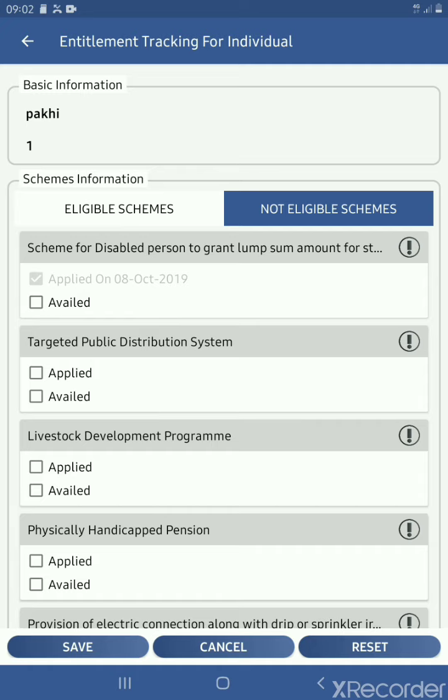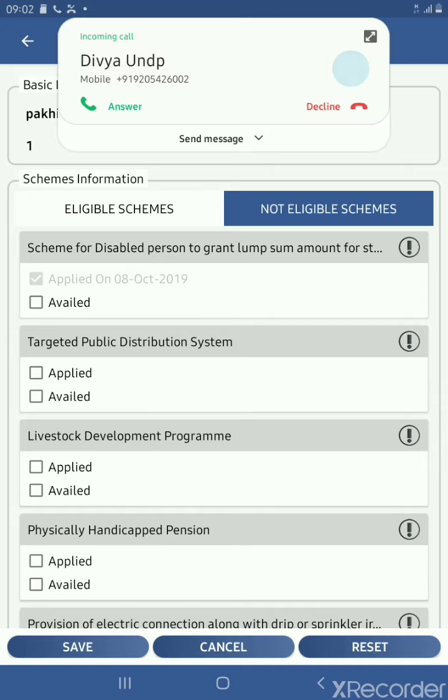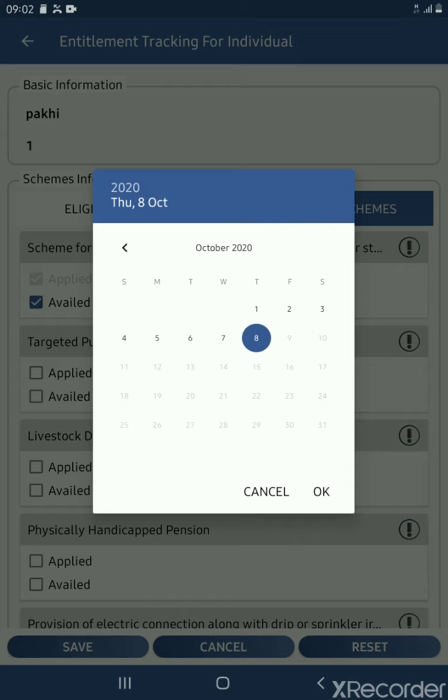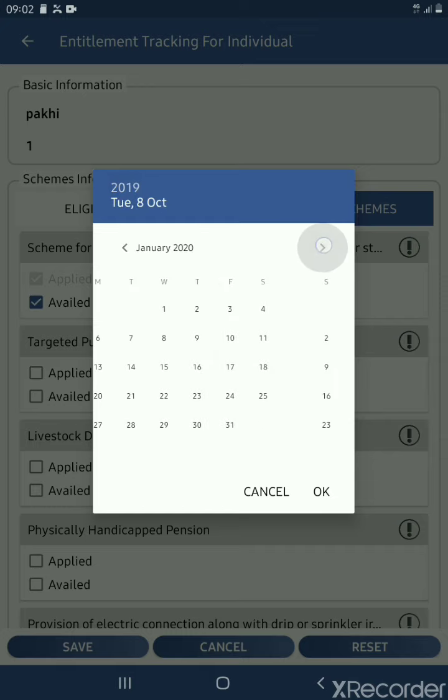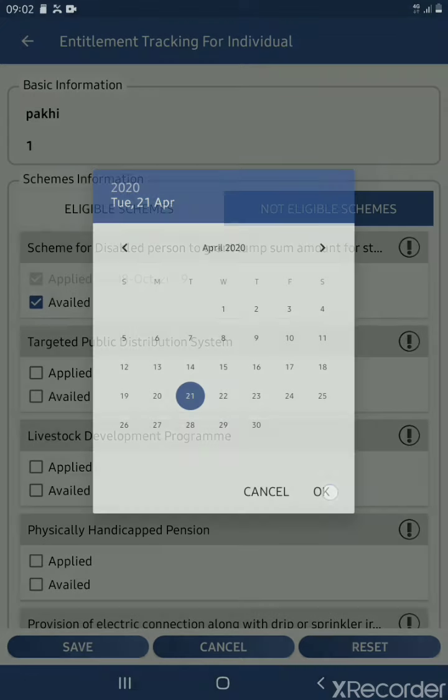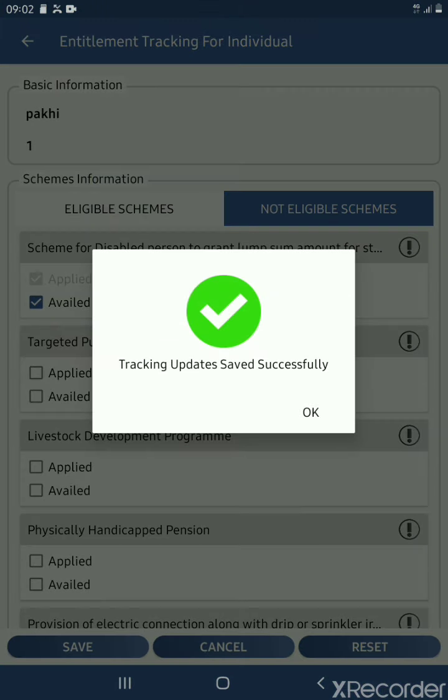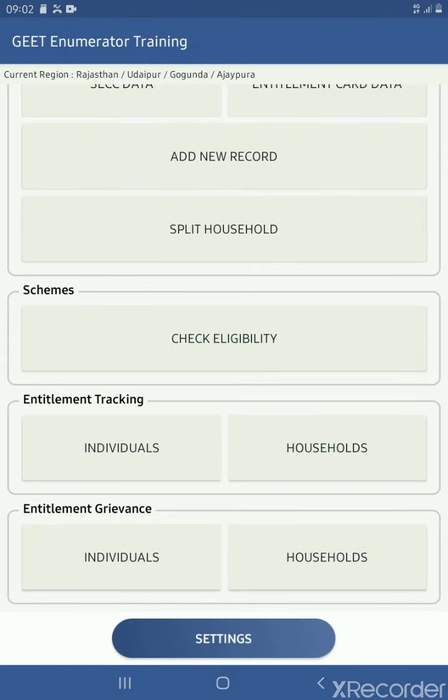Now I can go to the beneficiary and ask whether she has availed the scheme or not. If she has availed, then I can click on this availed checkbox over here, and I can enter the date on which this beneficiary has availed the scheme and click on the save button. So in this manner I can track the beneficiary for the individuals.